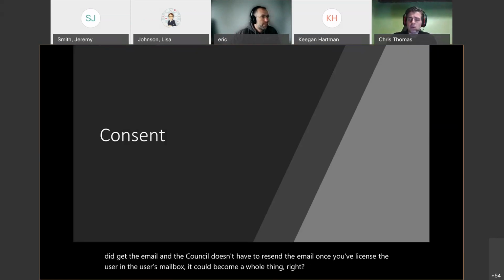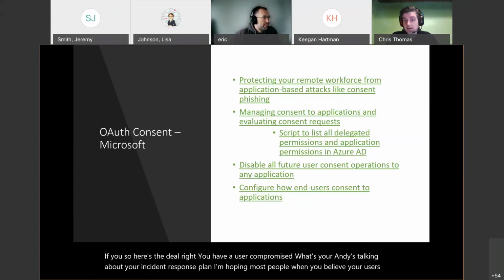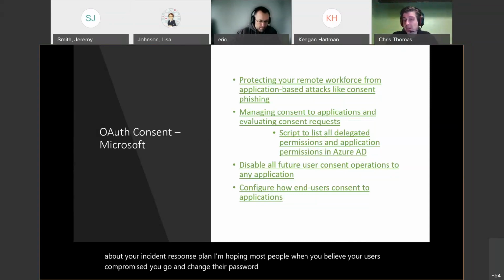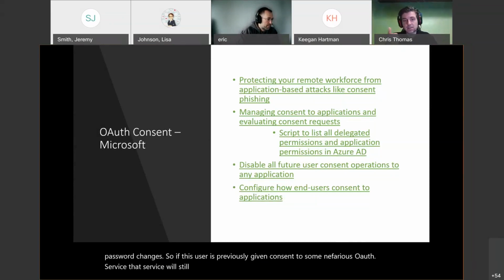So consent, this is something we are actively working toward. So here's the deal, right? You have a user compromised. Andy's talking about what's your incident response plan. I'm hoping most people, when you believe your user's compromised, go and change their password, right? But how many of you are also going in and killing all of their OAuth sessions that are out there? OAuth doesn't care about their password changes. So if this user has previously given consent to some nefarious OAuth service, that service will still have access to read their email if it had the rights to, or see directory listings if it had the right to.